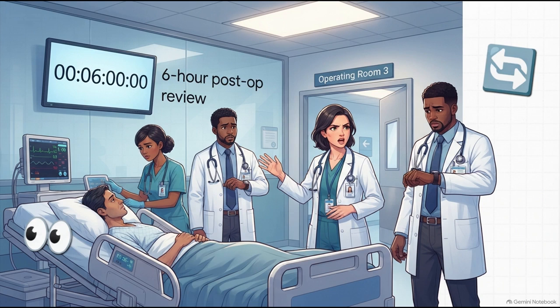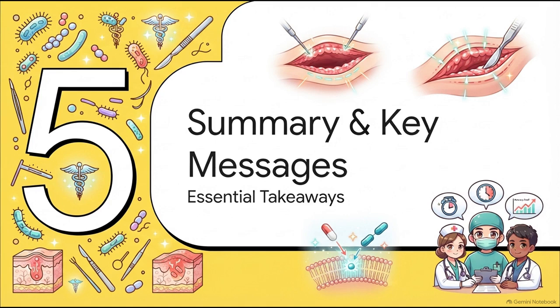That mandates immediate surgical re-exploration. This is absolutely not a wait-and-see situation. You have to go back in and find the source. Section 5. Summary and key messages.